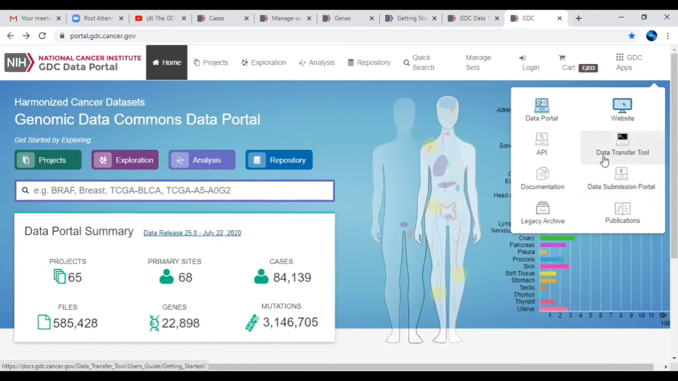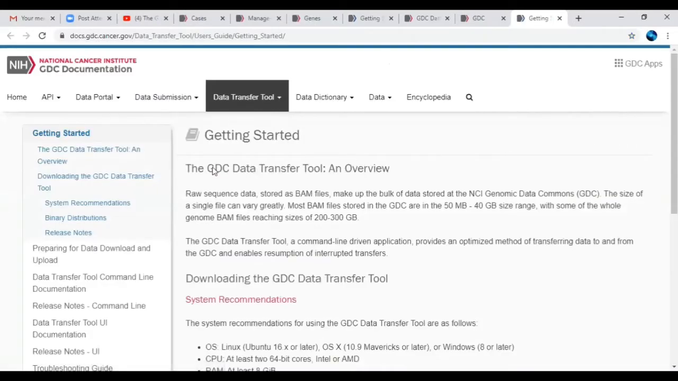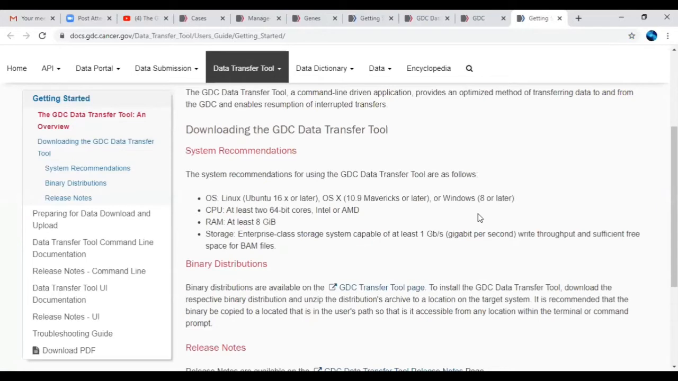So now we are going to see the data transfer tool. Here you can get the overall information about how the GDC data transfer tool works, and why we need it for downloading large datasets, that is raw sequence data in the form of BAM format or VCF format or any other format. Because it is in bulk size, we need this particular data transfer tool. And they have given in which version we can use this particular data transfer tool.